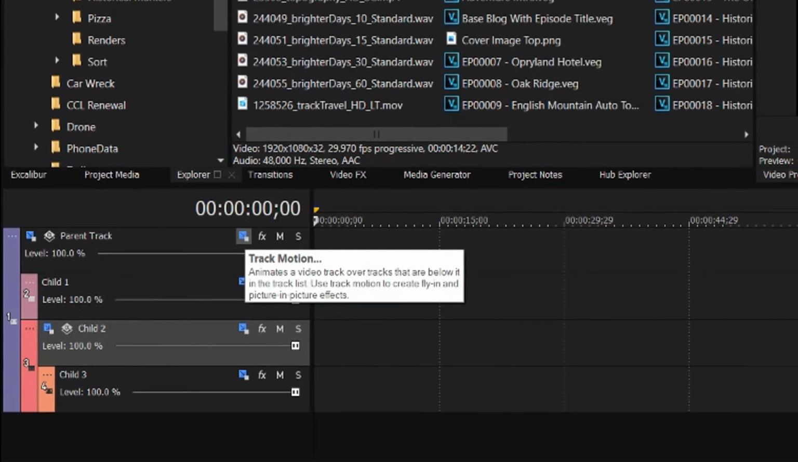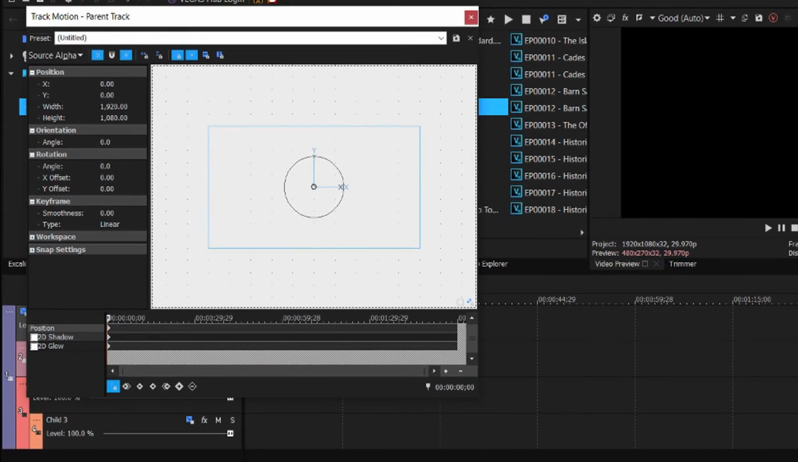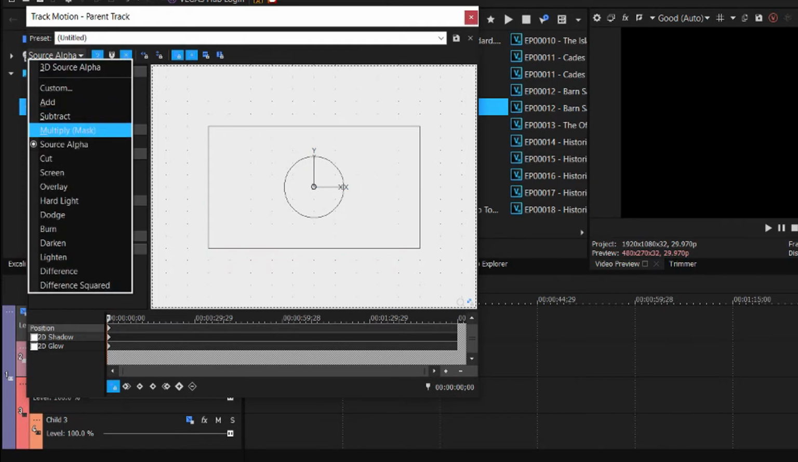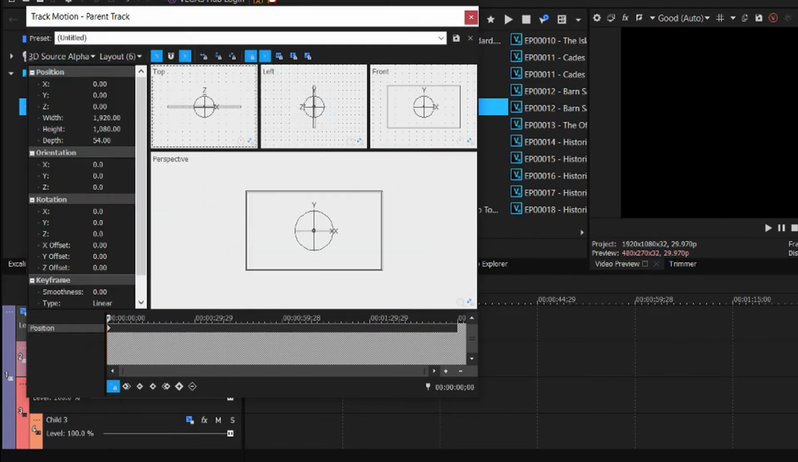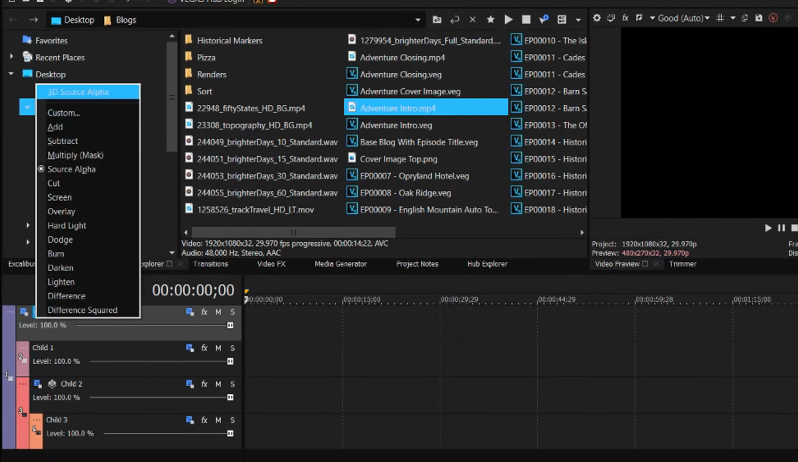our standard track motion. So if I click on track motion, then we get our standard screen that we've been using, which could be either source alpha or 3D source alpha. So we could be in 3D mode or 2D mode. And this is 1920 by 1080, which is my project size. If we come over here to the project composite mode, once again we can change it to 3D source alpha or just be on standard source alpha.